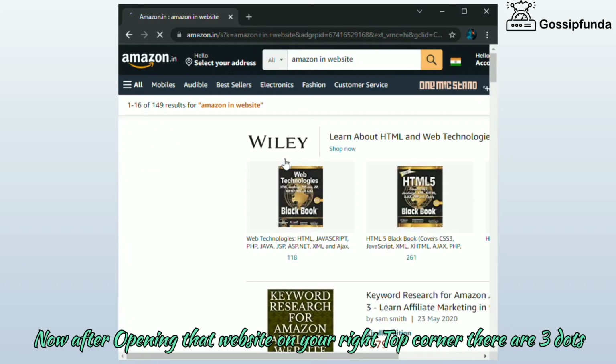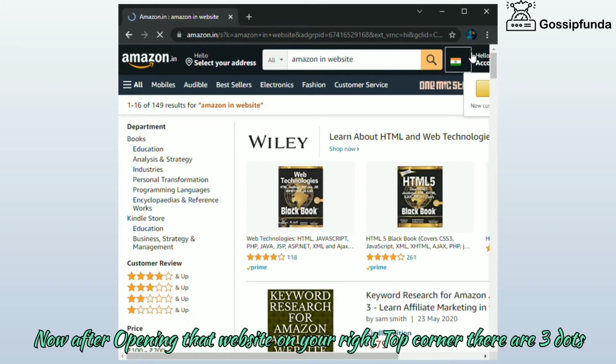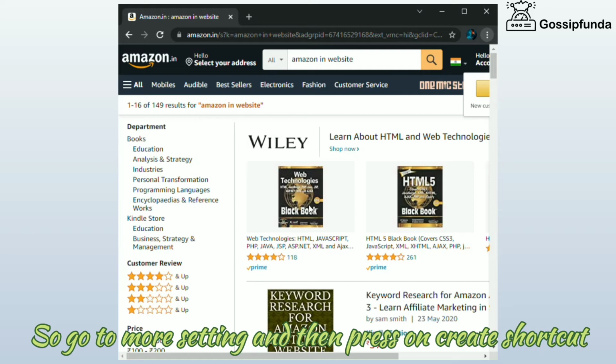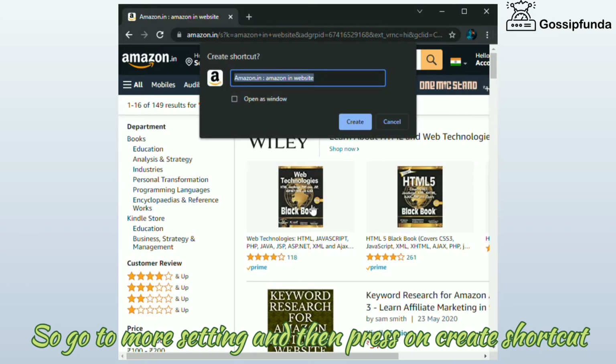Now, after opening that website, on your right top corner there are three dots. So open it and then you will find more settings. So go to more settings and then press on create shortcut.